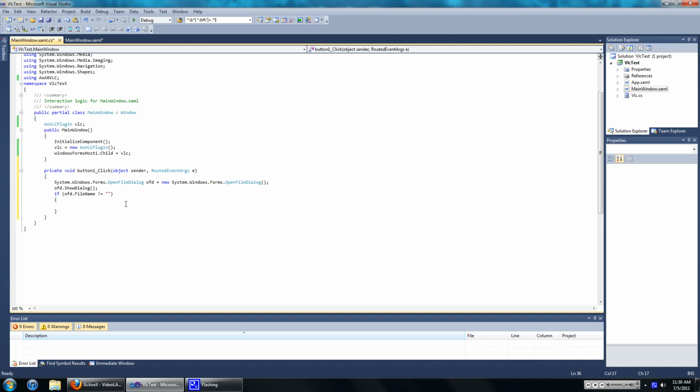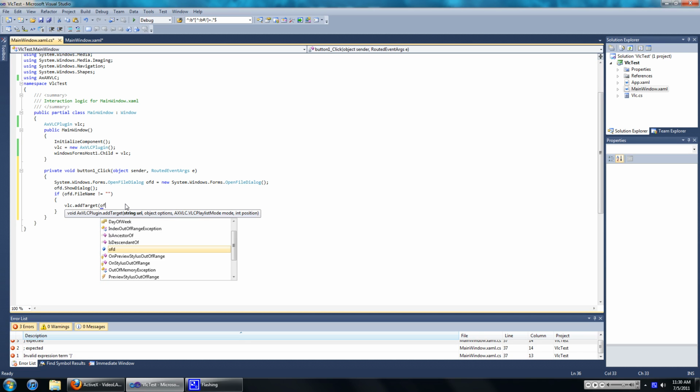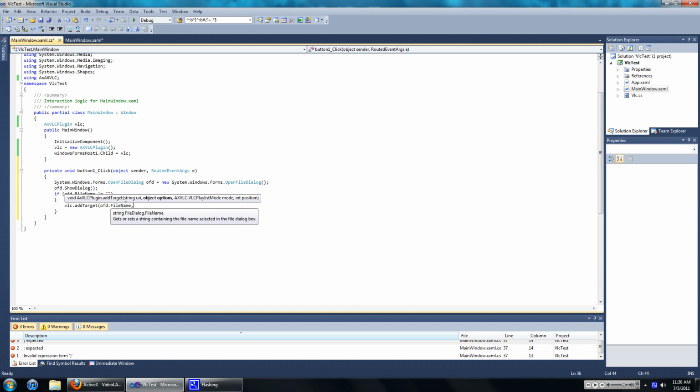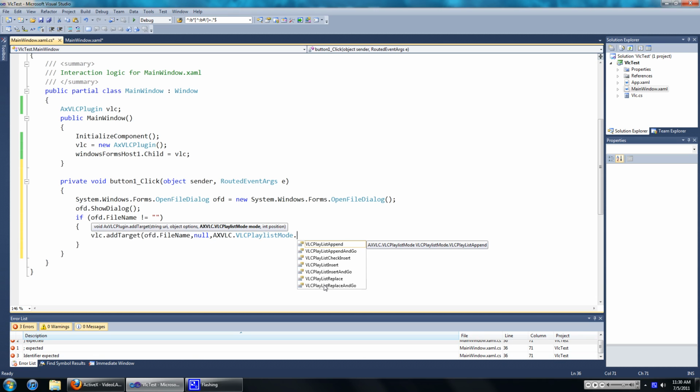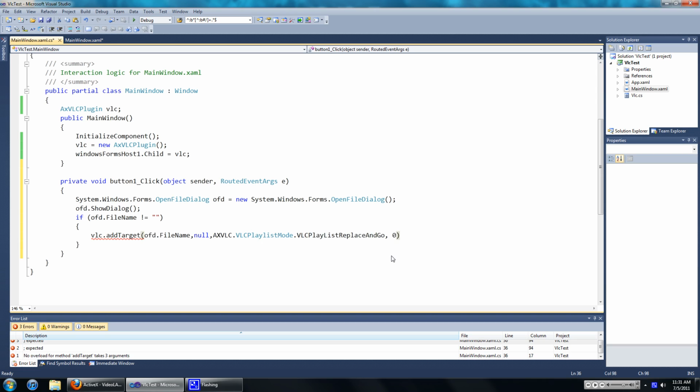So in here we're going to add the file to the VLC playlist, as it's called. So we're going to go VLC.addTarget. The first input is the file name, so it will be OFD.filename. I'm not exactly sure what this second input is, but I just put in null. The third input is going to be AXVLC playlist mode. So, as you can see there, AXVLC playlist mode dot. I'll just use the last option, which is playlist, which is replace and go. And for the position, I just put in 0. There we go, and now we're going to ask the VLC to play the file, so VLC.play.